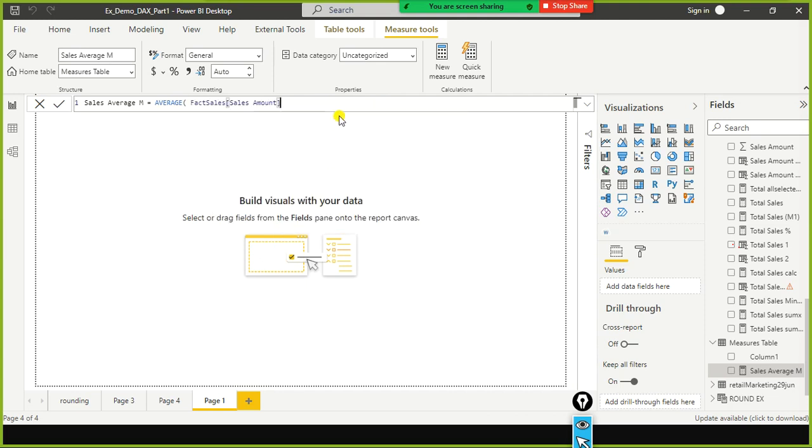Fact sales amount. Yeah, so you need to select correctly. You need to type the name correctly. Okay, I did not type it correctly. I specified sales amount continuously, right? So that's the reason why it was not able to find that column name. So now the measure is ready, sales average.